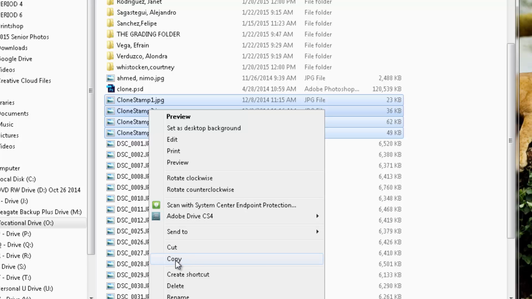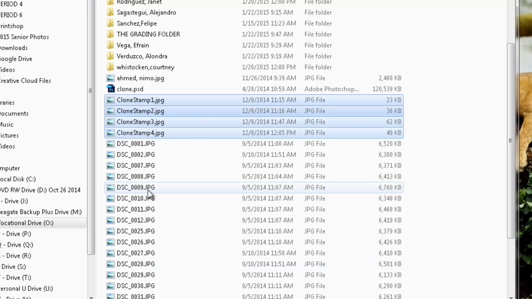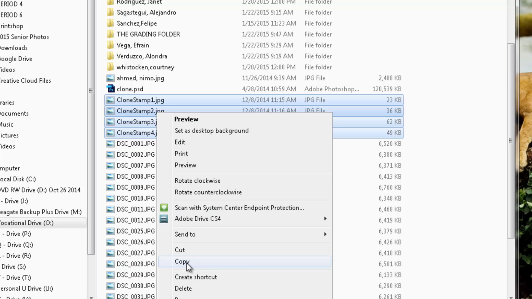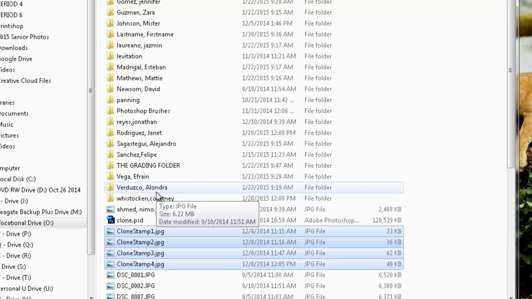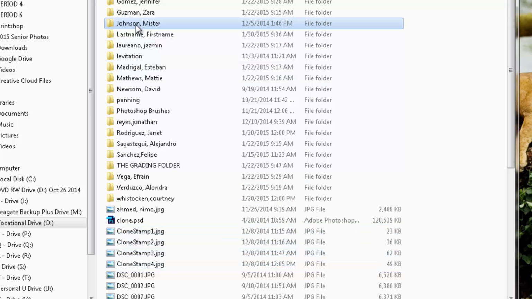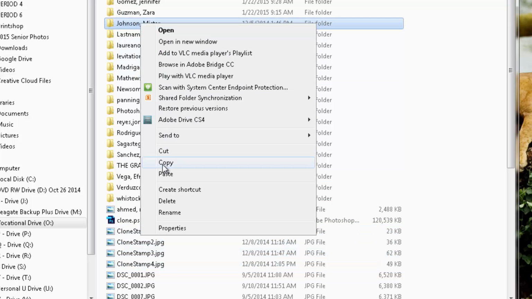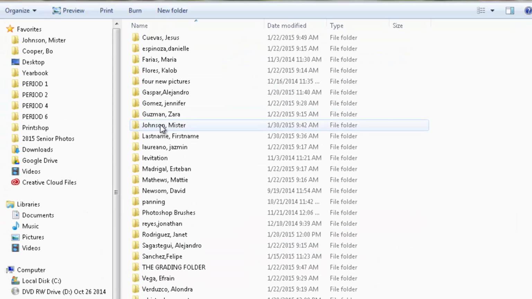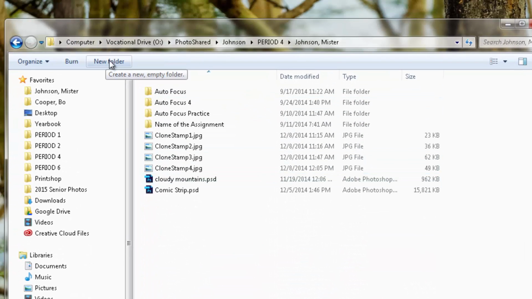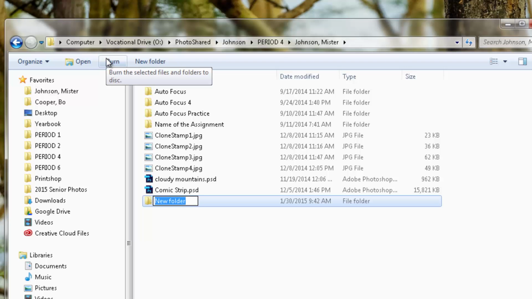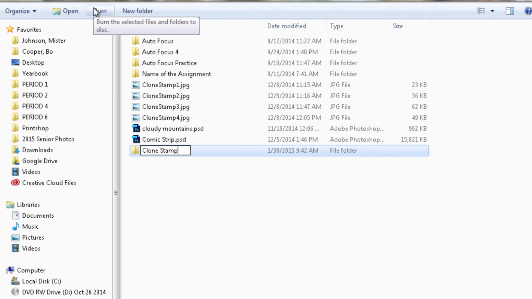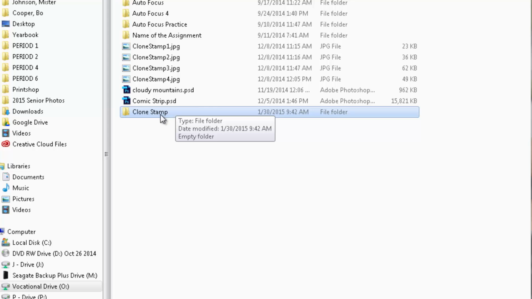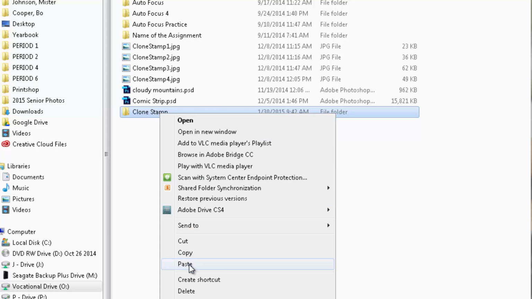But we would right click, choose copy, then we would come up to our own folder. If we were just going to put them in our folder, we could just right click on our folder and choose paste. Or what might happen is I might tell you to come in here and make a new folder. So click on the new folder button, call that clone stamp, and then you would right click on that and choose paste, and then those photos would go into that folder as well.